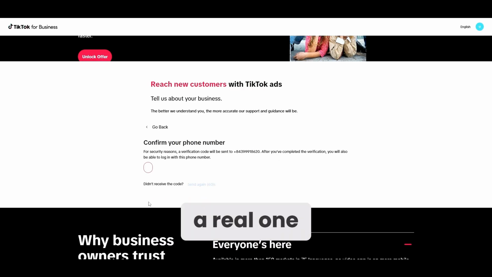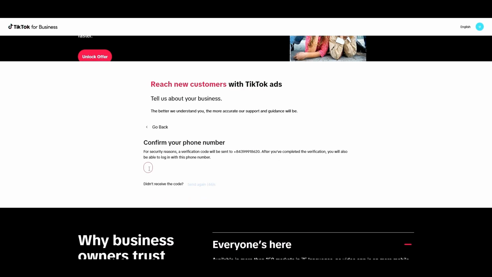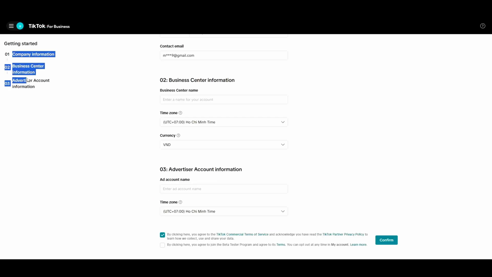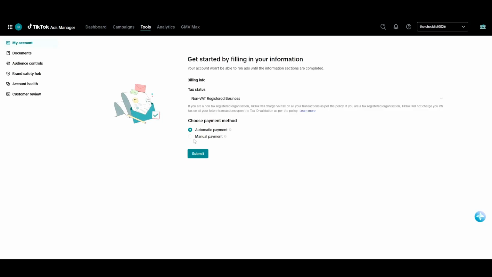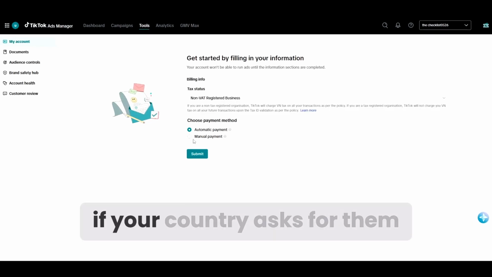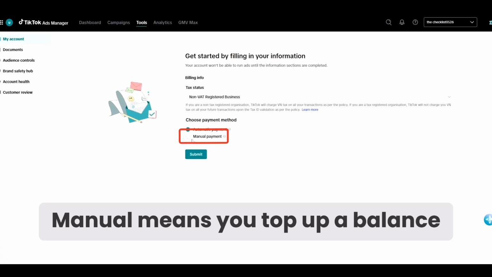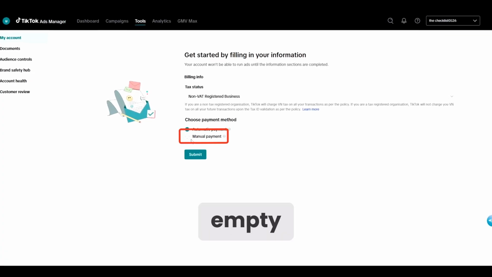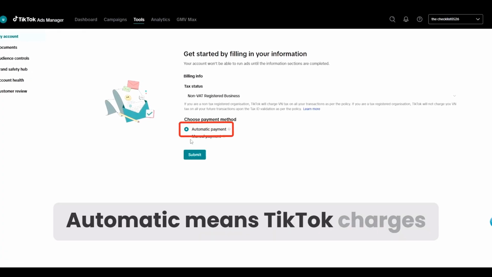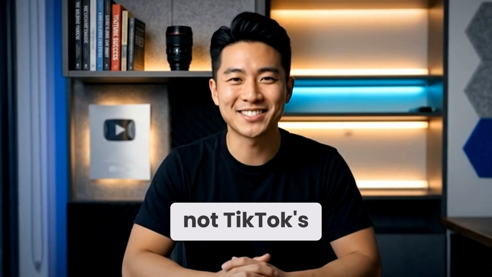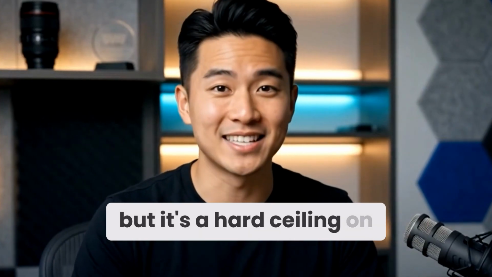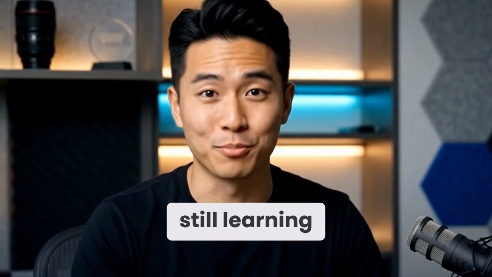Phone number, a real one. TikTok says they contact you on it. Hit register. Now billing. Address, tax details if your country asks for them, then payment method. Manual means you top up a balance, and campaigns stop when it's empty. Automatic means TikTok charges your card as you spend. For your first month, I'd pick manual. That's my opinion, not TikTok's, but it's a hard ceiling on what you can lose while you're still learning.